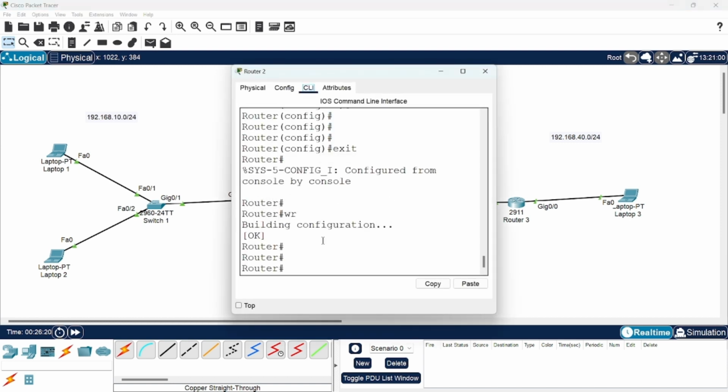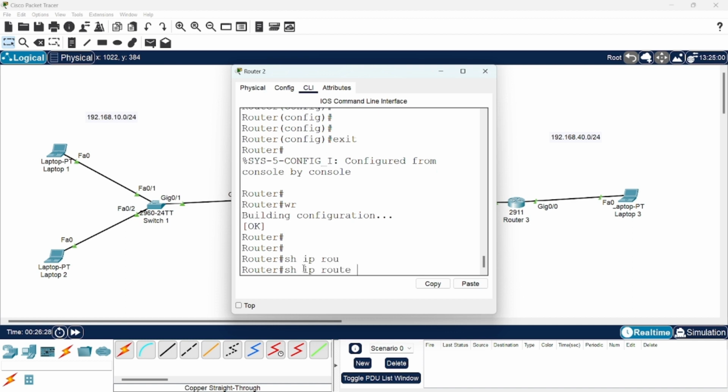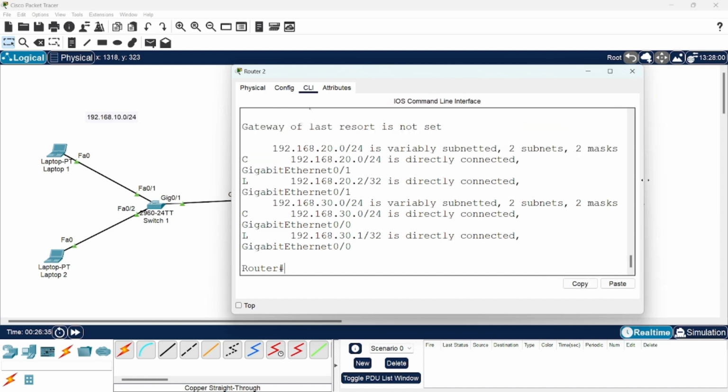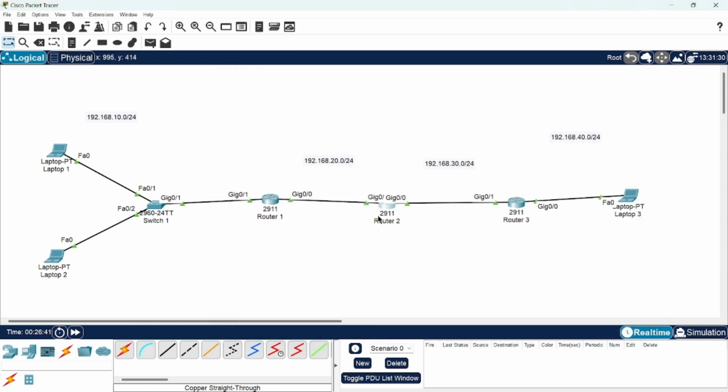And before that, let's see what we have in our router 2. Show IP route. So this router has networks 20 and 30 connected. This one is connected, one is 20, one is 30.